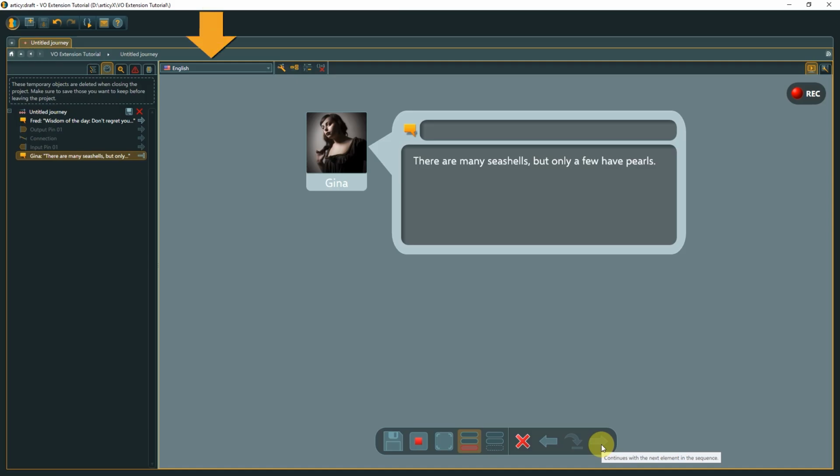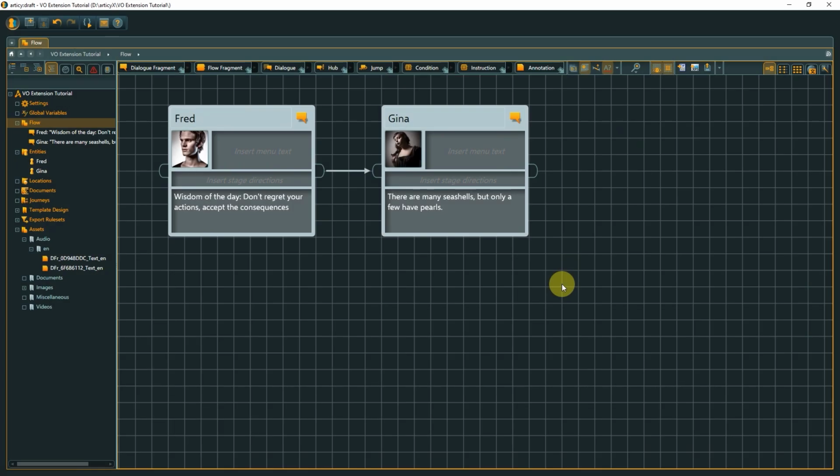You can change between languages freely while in a presentation. The localization view is ideal for spot checks. Switch from Flow View to Localization View with the View button at the top right of the canvas.